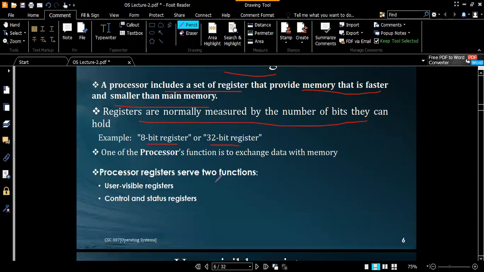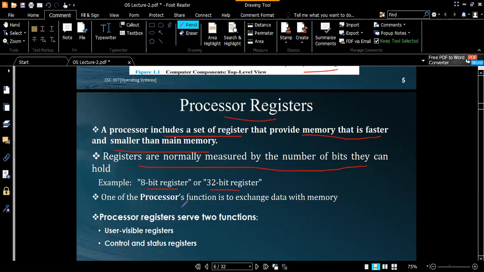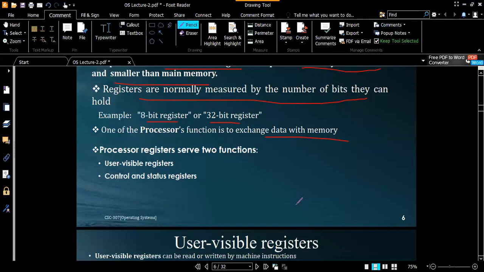Now, what is the function of the processor? It actually exchanges data with the memory. Is it the only task? Obviously not, it has many other tasks, but it is one of them. So there are two types of registers. One is user visible, and the other is control and status registers. What is the difference between these two? User visible registers, you can actually access, you can manipulate the data, or you can request to access the data. Control and status registers are actually beyond you. They are automatically controlled by the computer for its own use.